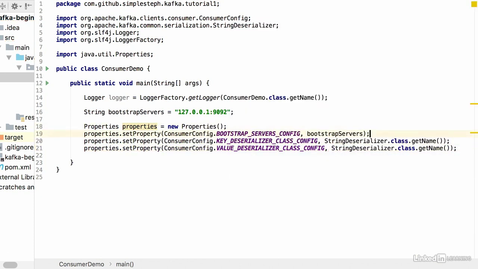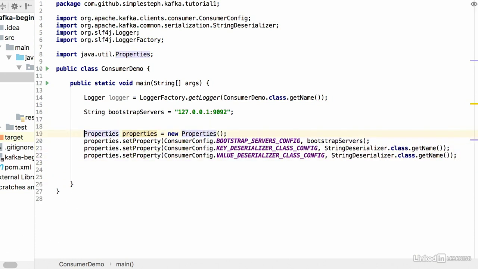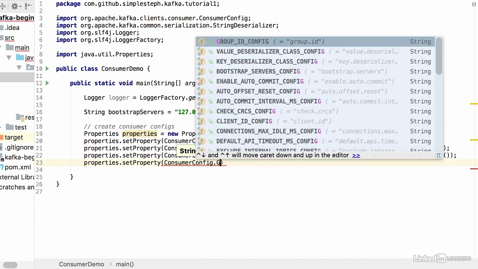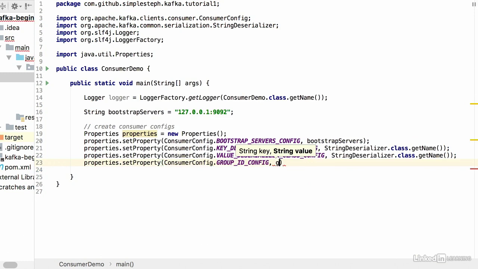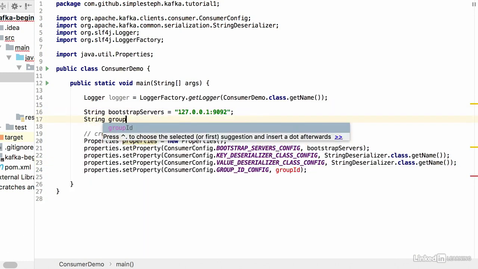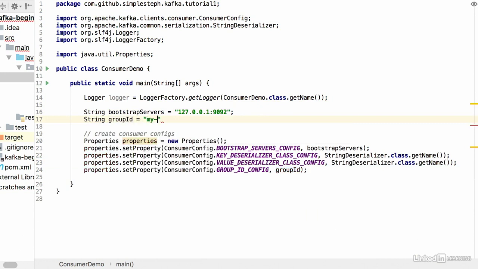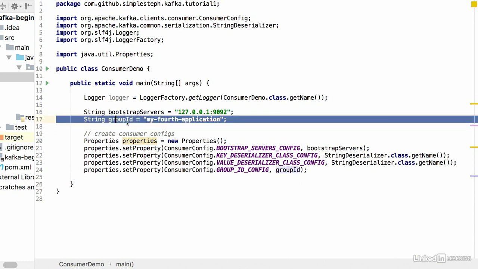Okay, so these are the basic configs. So we create consumer configs. As I mentioned, there are two other configs we want. The first one is going to be the group ID. So ConsumerConfig.GROUP_ID_CONFIG. And this one we'll set to groupId, and we'll just define right above what groupId is. So groupId is equal to my-fourth-application, for example. Okay, and here's my-fourth-application. So this is the group ID we'll use.